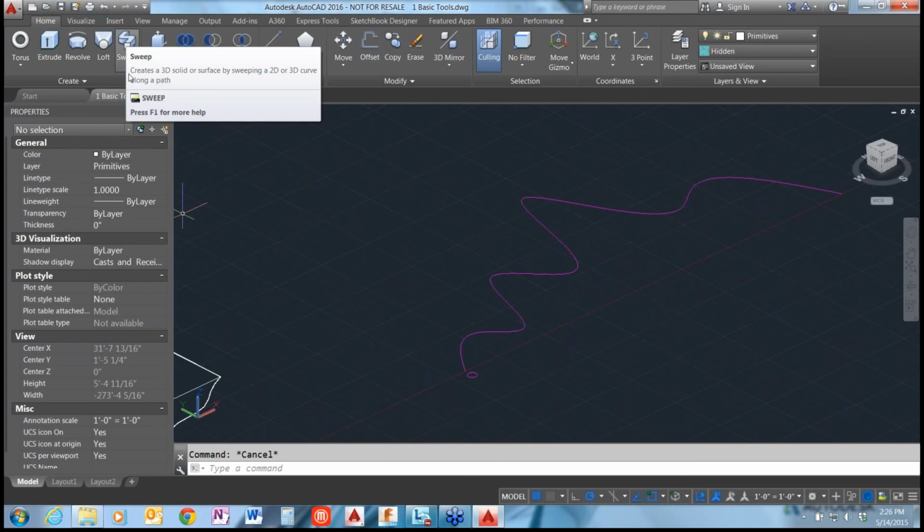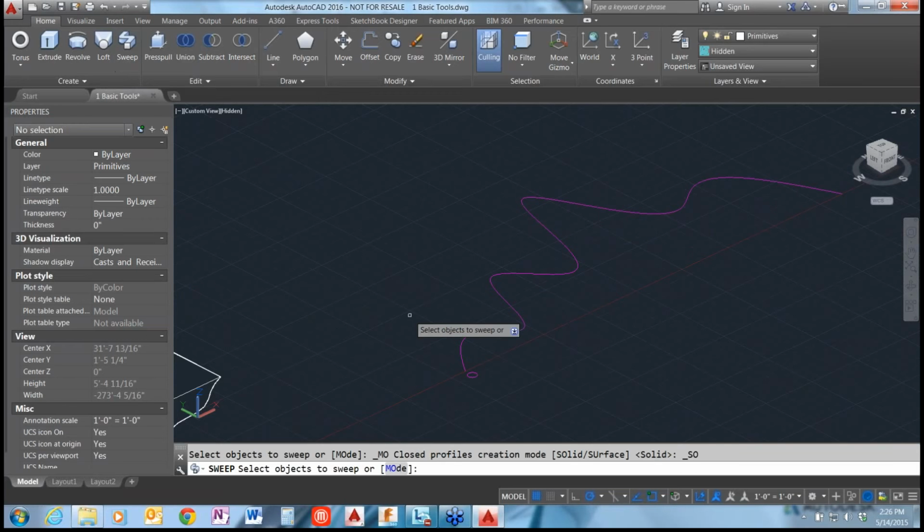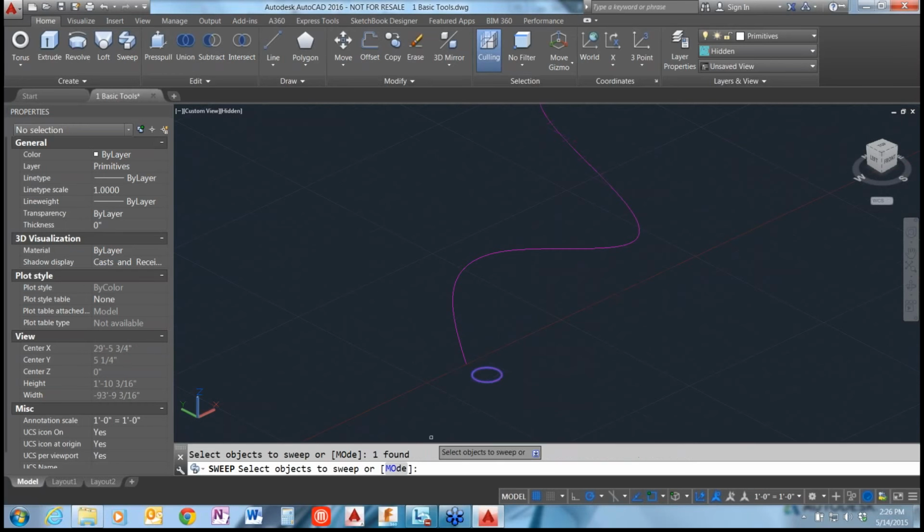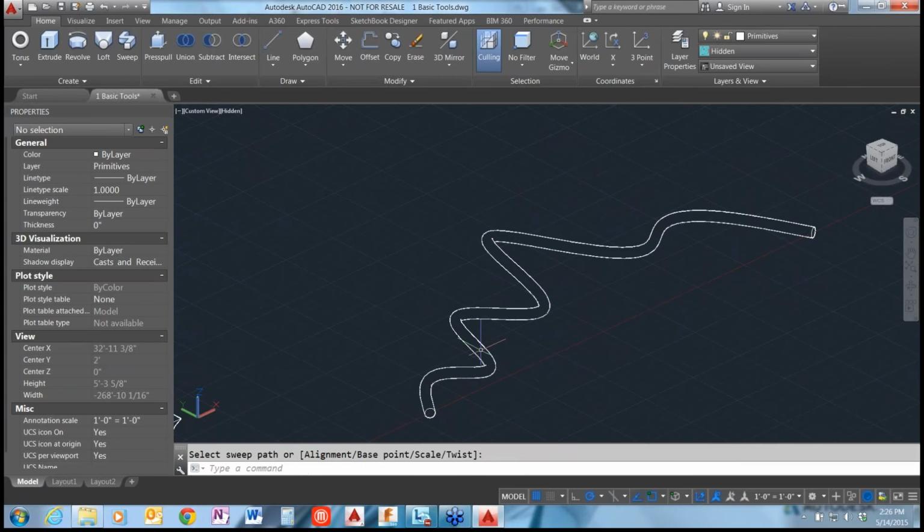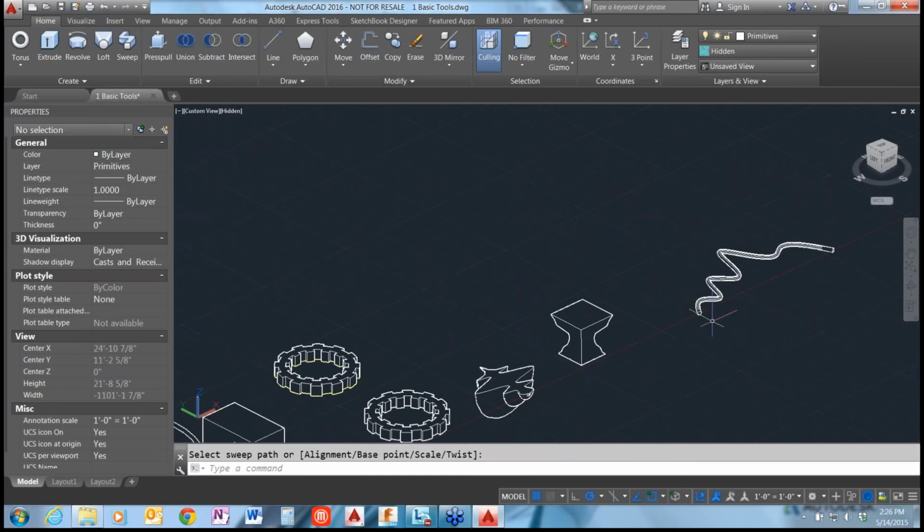Okay, so sweep. Let's take a look at sweep. Sweep will allow me to sweep a 2D closed geometry along a line or a path. So I have this 2-inch diameter circle drawn, and I'm just going to pick that as the object to be swept. And click Enter, and then it's asking me to select a path. So I'm going to select this path right here that I've drawn, and you'll see that that 2-inch diameter has been swept along this path like a pipe, and it does come in handy for pipes and that sort of thing, pipes and railings.